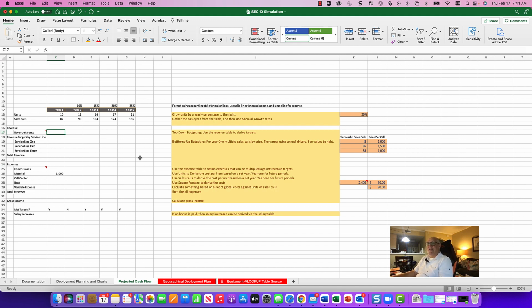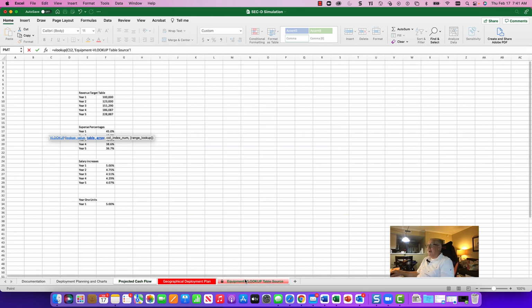Let's do it equal VLOOKUP. You could use the function builder or formula. VLOOKUP is a basic fundamental function. Everybody should really know it. Equals VLOOKUP, open parenthesis. What are we looking up? We're looking up the year for year 1 revenue targets. Okay, comma. We're going to go to the range in the equipment one page, which is called the equipment VLOOKUP sources. We're going to highlight the range that's relevant here.